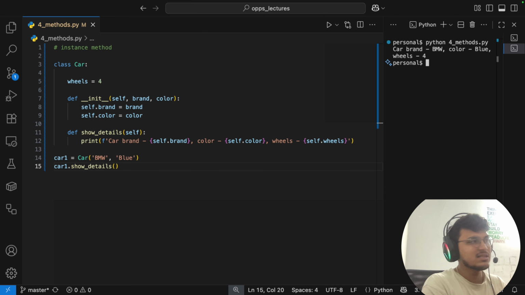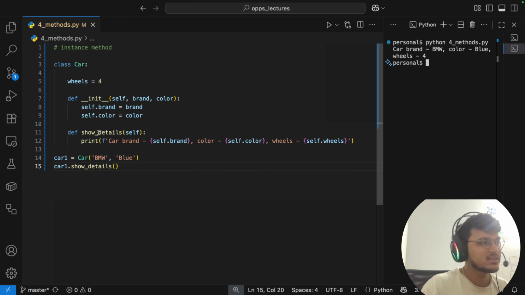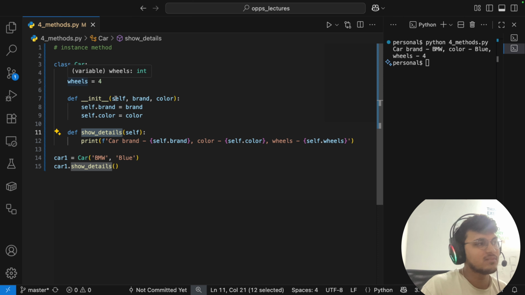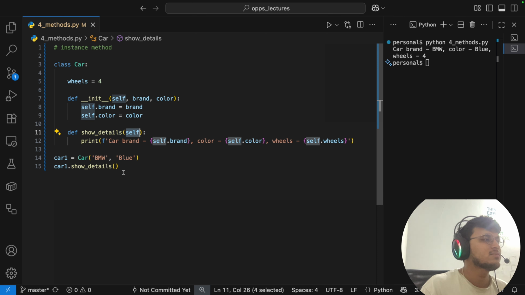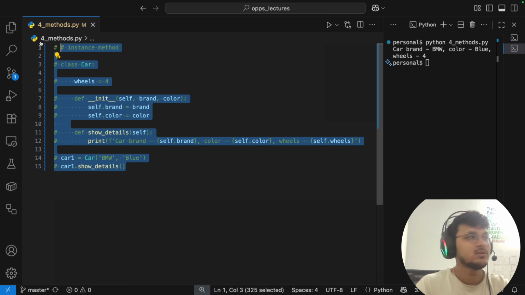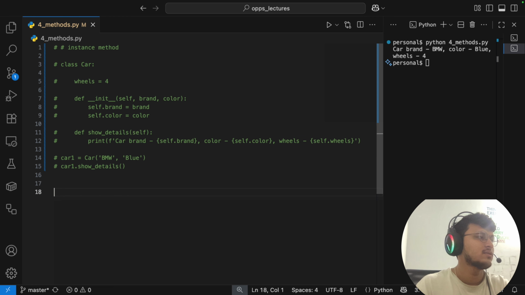So this is a basic instance method. So show details is an instance method. This method is inside the class. It can access both instance variables as well as class level variables, and the first parameter is always self. Okay. Now let's move to class method. Let me just comment out all these things.